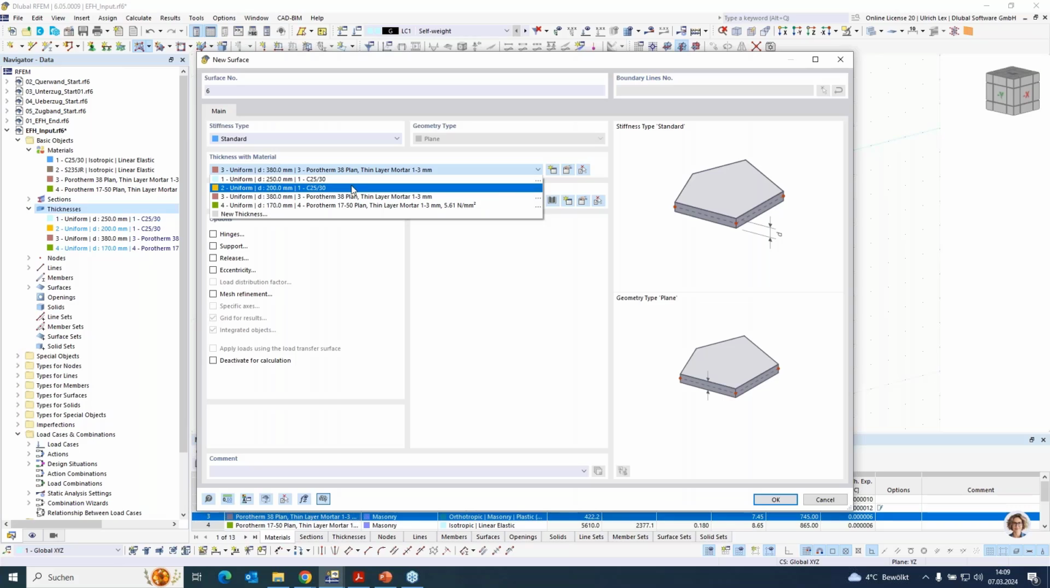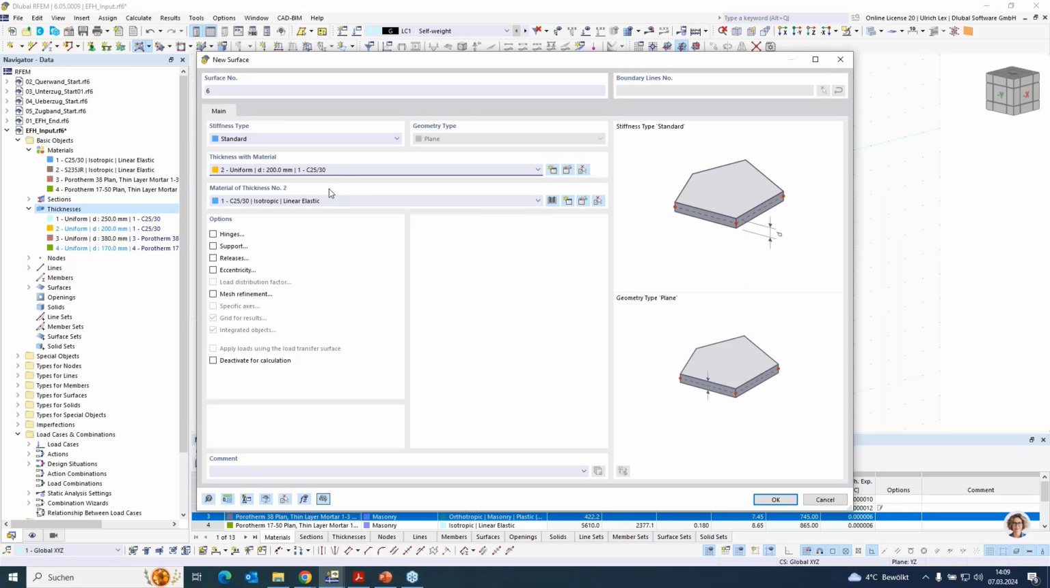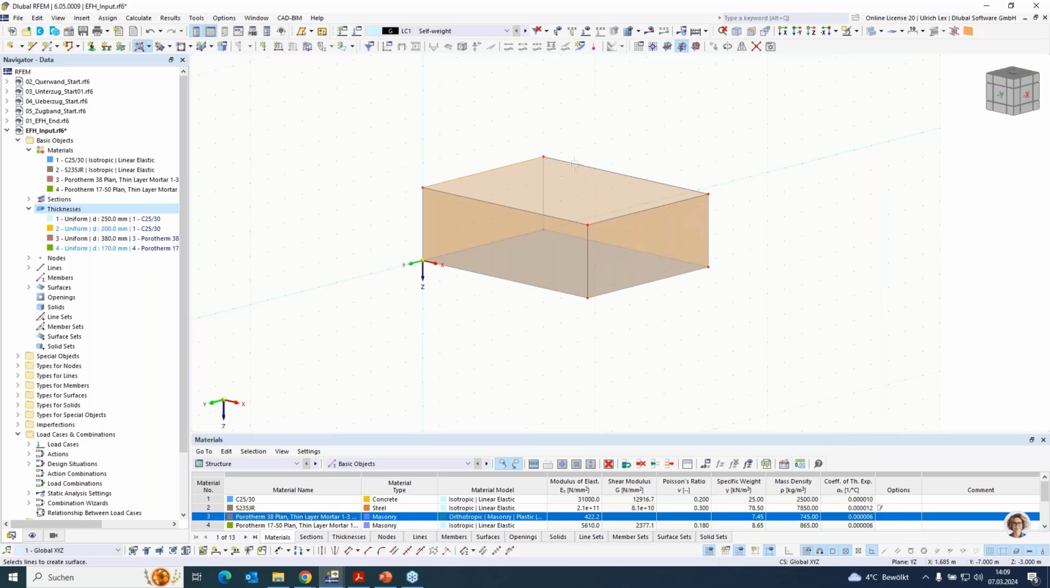Now I want to create the first concrete slab. Okay, and choose the outer lines.